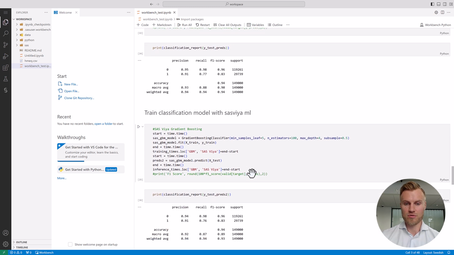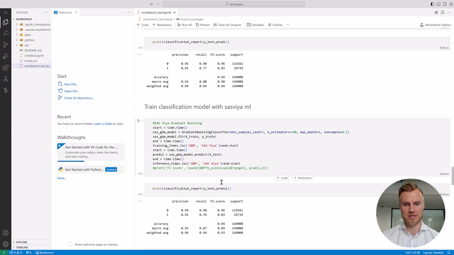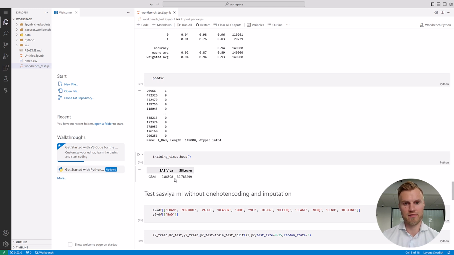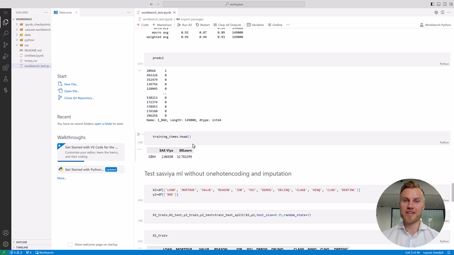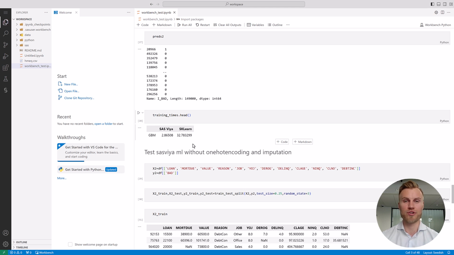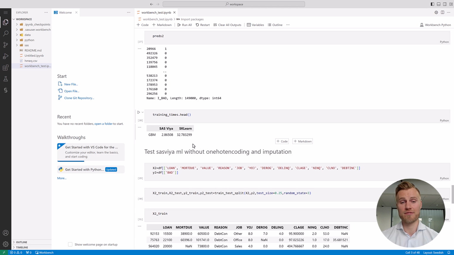And the results are also almost exactly the same if you compare these accuracies, for example. And here we can see the training times I have recorded. So SAS Viya took a little bit under 3 seconds to develop this gradient boosting model, while the sklearn took 32 seconds to complete the same thing. So here you see the benefits of the multi-threaded algorithms SAS Workbench can give you. And this is still a relatively small data set, so the benefit will be even larger when you have a larger data set. In addition, you can save time with the SAS Viya ML package because you don't have to do one-hot encoding for your categorical variables. It does it automatically for you.